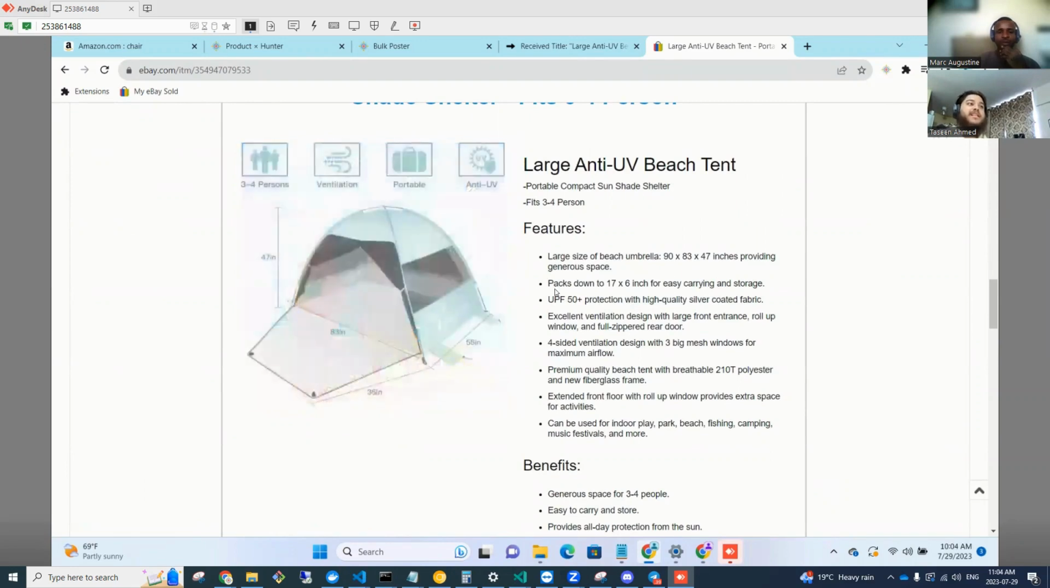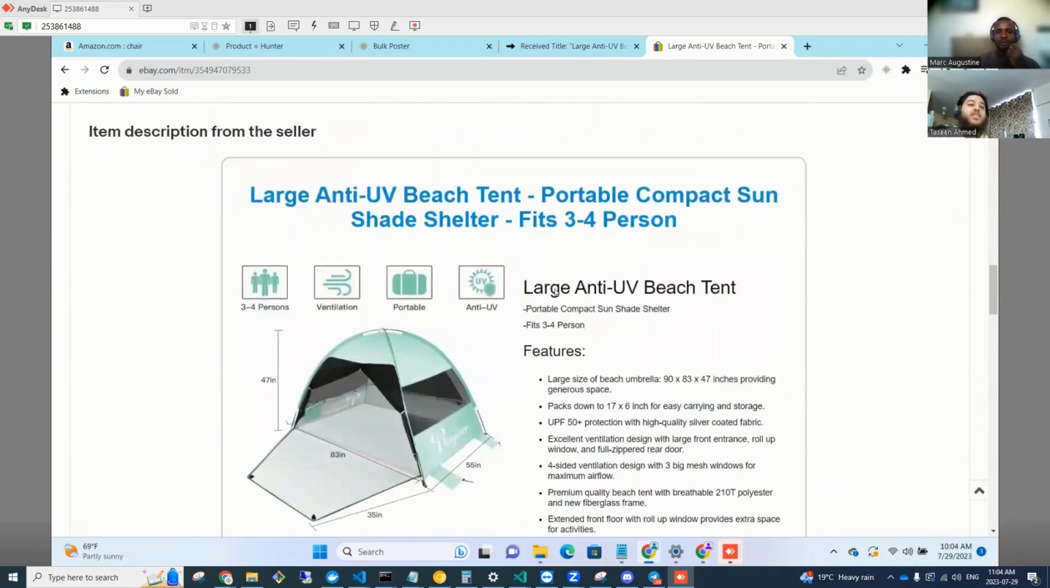If a buyer sees this, they're going to be like, okay, this seller is legit. He probably owns the item. I've had people think I'm the actual manufacturer or the direct retailer because my listings were that perfect. A large anti-UV beach tent. It doesn't put the entire title. It puts the main thing, because we want the buyer to know exactly what it is.